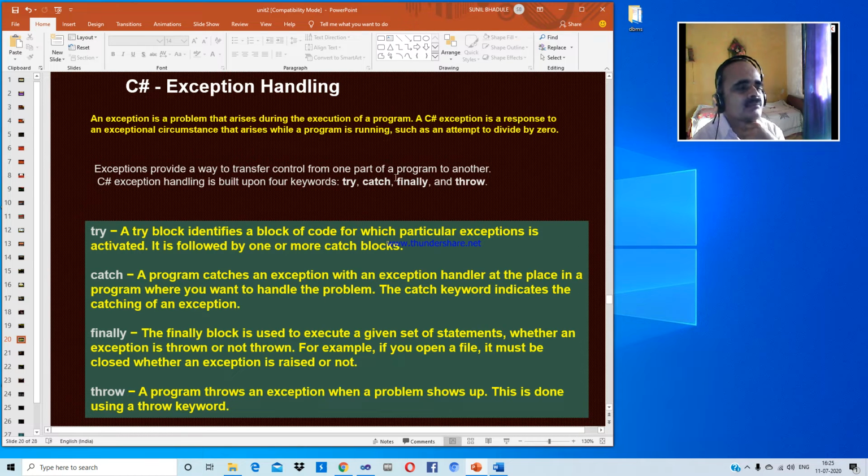Try. A try block identifies the block of code which will particularly focus on exceptions. When there is any exception, it will activate the try block. It may contain more than one catch block. So what about catch? Catch is where the program catches an exception. So by using catch, we can actually catch the exception.